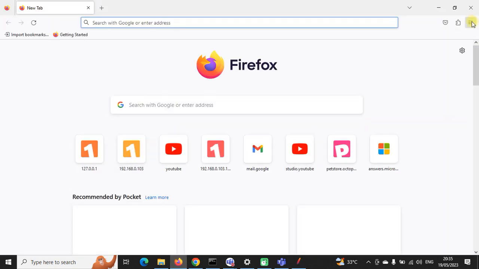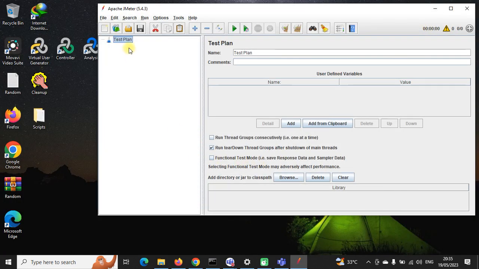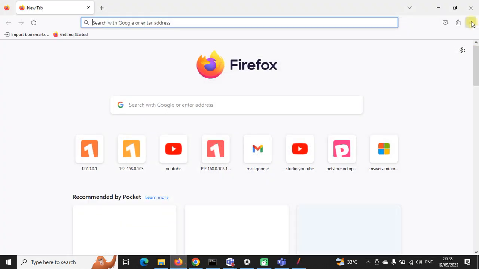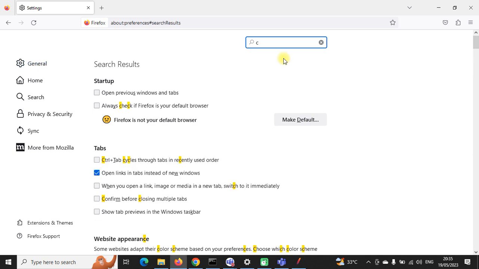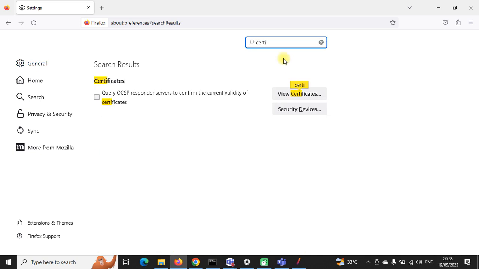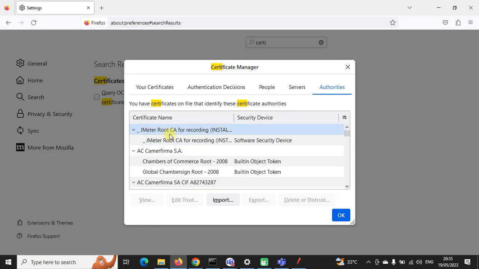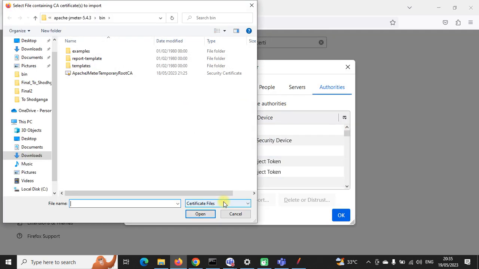Two things you have to do after downloading JMeter, installing Java, and opening Apache JMeter. Second thing, at browser level, you have to do two things. The first is go to settings, click on certificates, view certificates, import the certificate. It will be in the bin folder.